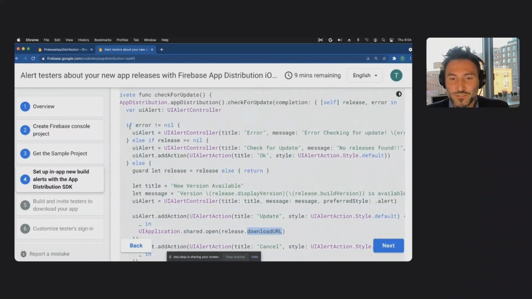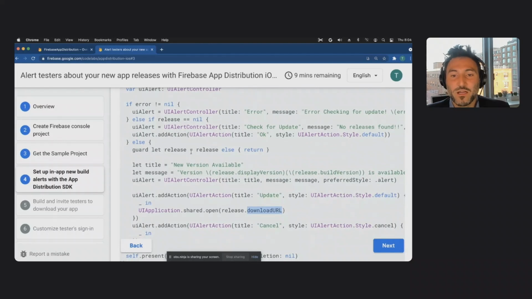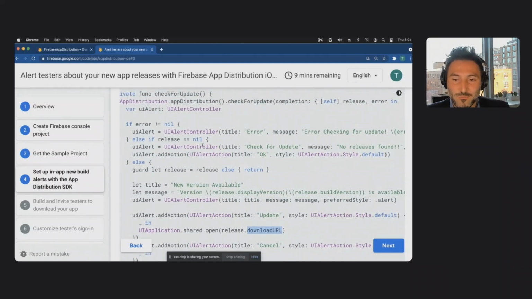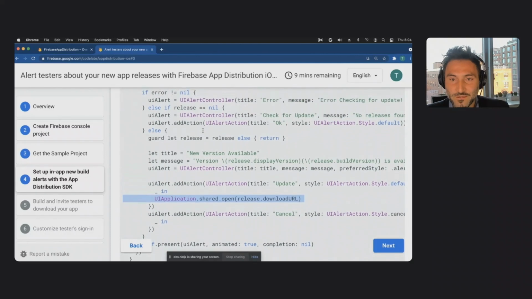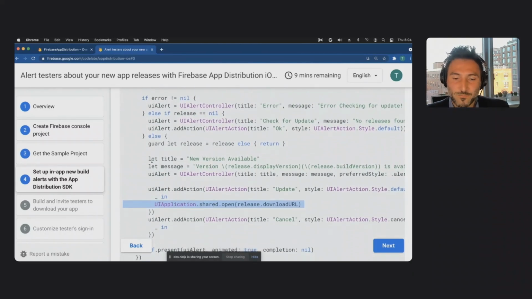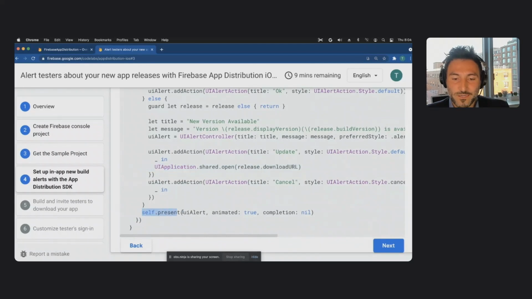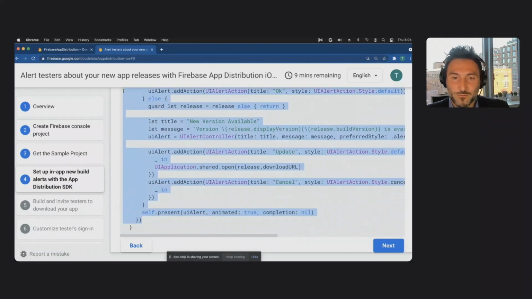So I will just build this inside the UIAlertController. I will either show an error message or a no releases found message, or I can create an alert with the new version available title, show the display version, build version, and even create an action item that you can click and download the latest app update. And if you are familiar with the UIAlertController, once I define it, finally I will be presenting this alert controller. Let's bring this code to my app.